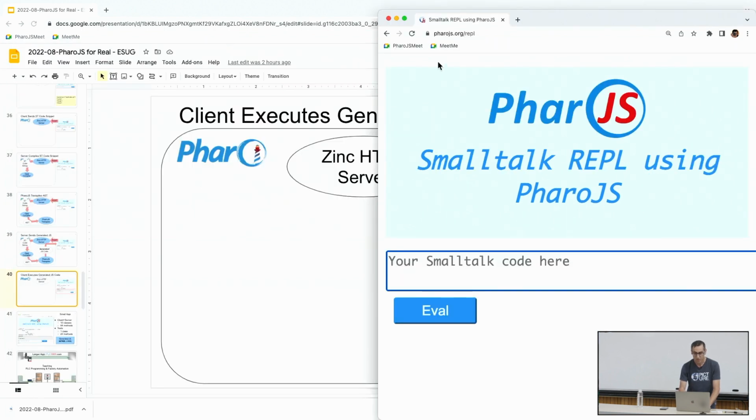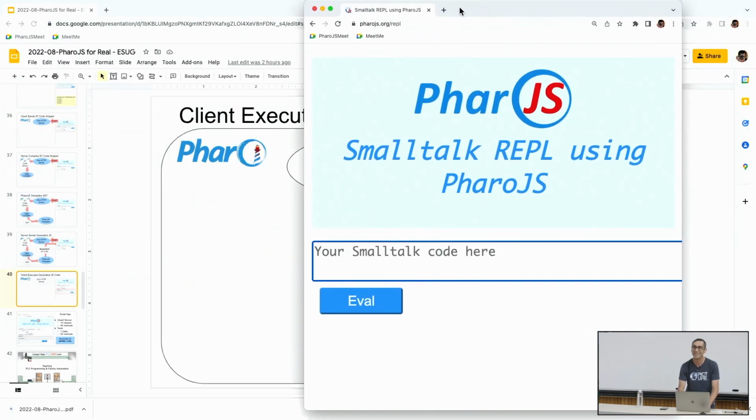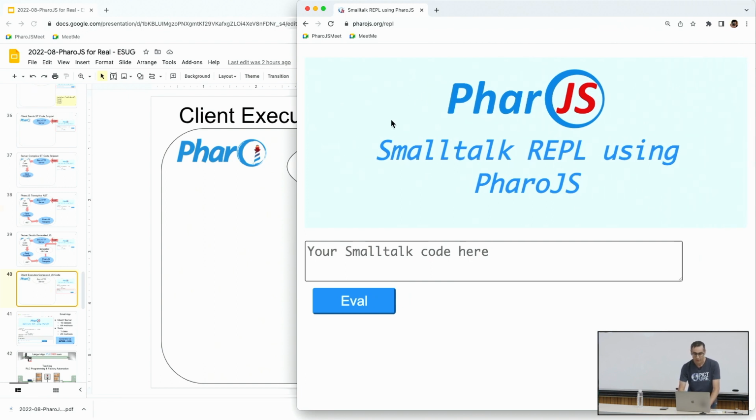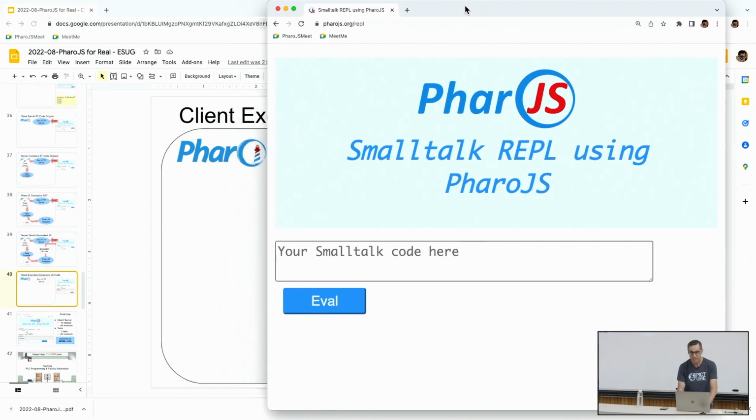So don't be harsh on the server. It's a small machine, but if you go to PharoJS.org/repl, you are supposed to have this. By the way, thanks ESUG for supporting PharoJS and the domain.